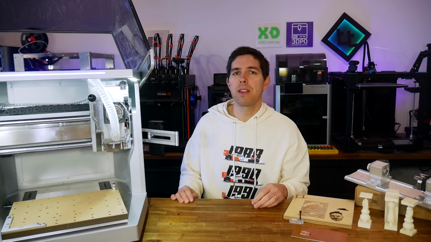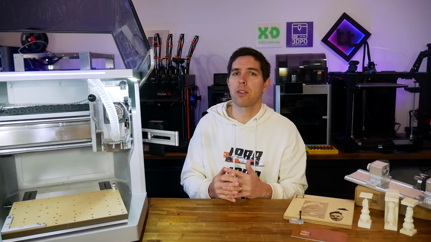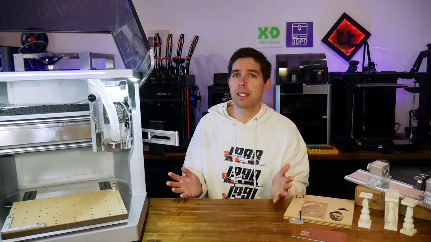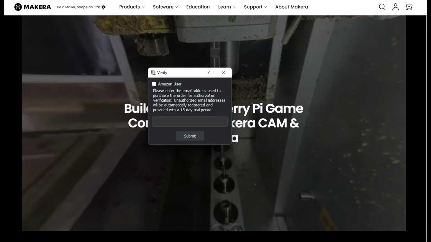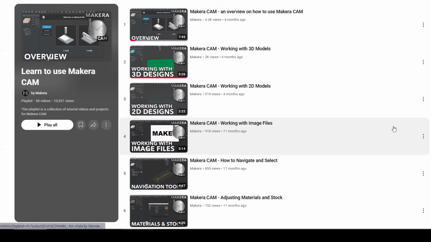So the following is my feedback on how hardware and software integrate together, most of which I've already sent directly to Makera. Downloading the software is simple from either the website or their GitHub. You simply need to select the installer for the operating system you're running. An important note, the software is free, but it's free for those who have purchased a Carvera machine. You'll need to enter details that match your order, and if you don't have these, you can still trial the product for 15 days.